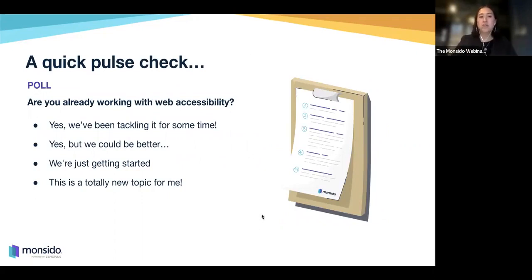Yes, we've been tackling it for some time. Yes, but we could be better. We're just getting started, or this is a totally new topic for me. In which case, I give you a big clap because you're definitely coming to the right place. You're getting started. That's the first most important step. Like Lars said, being aware that it is something you need to address. And now you're joining us today to try to figure out what you need to do to tackle it.